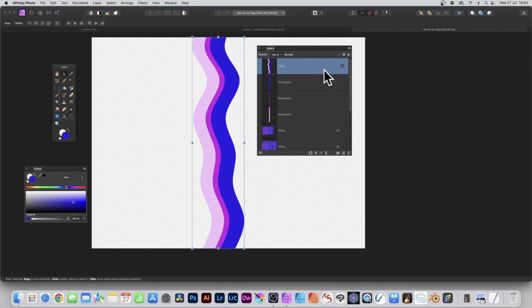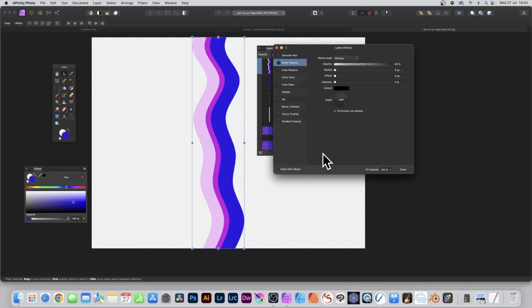In the Layers panel, it's a pixel layer, so I can apply effects to it. Go down here to effects. Now I can add lots of effects, but I'm just going to go for one: Outer Shadow. That's highlighted there. Click to put it on.